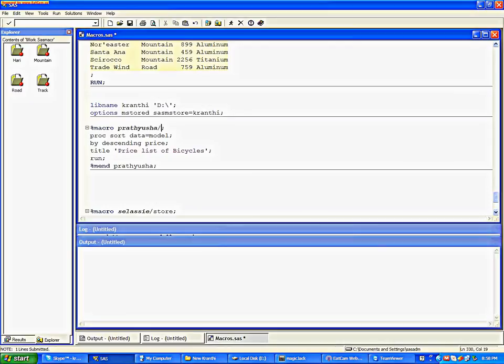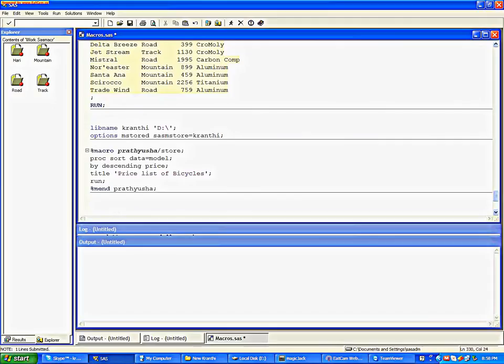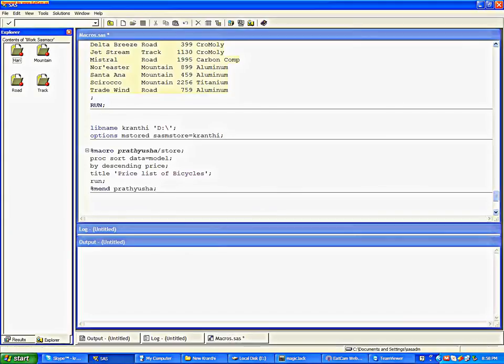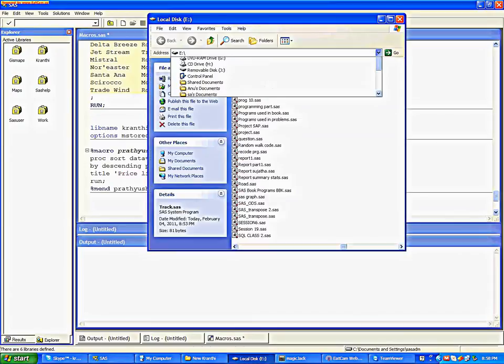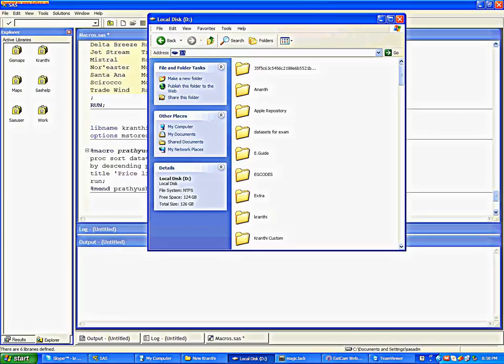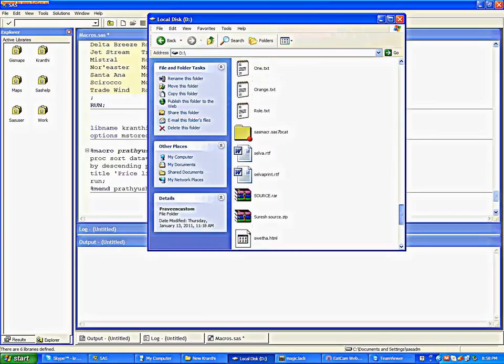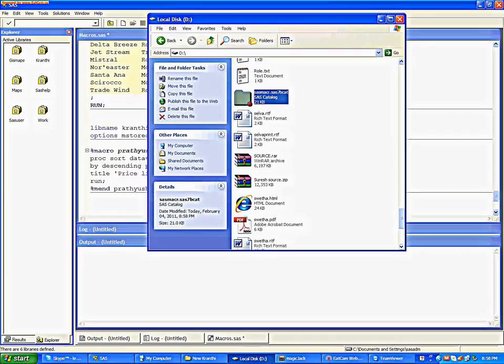Got it? When you are submitting, automatically the macros will be compiled in the work library into a catalog called SAS macro. But I want to store that compiled macro in a particular location. Then use this option. Options mstored sasmstore equal to Kranti. So it's the name of the library. The location is stated. You need to submit this. After submitting, use a word called store. Select, submit it. Now see, there is no Pratyusha in the work library because we have given this location called Kranti.